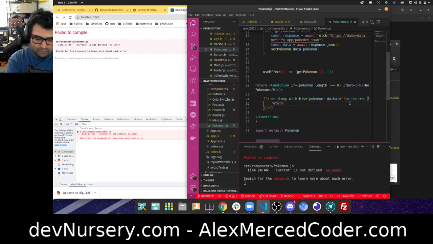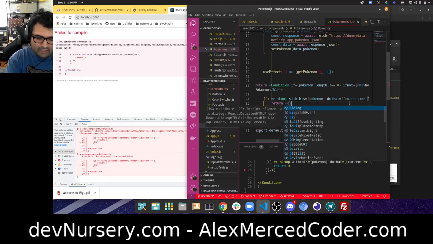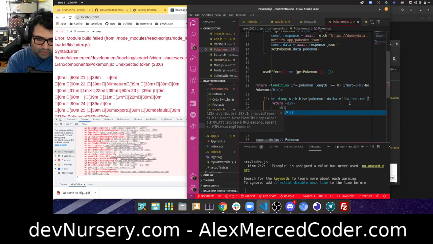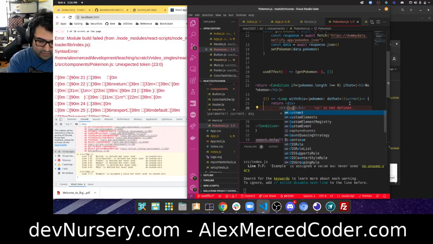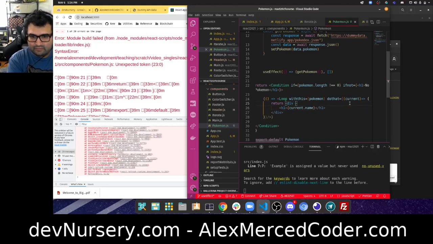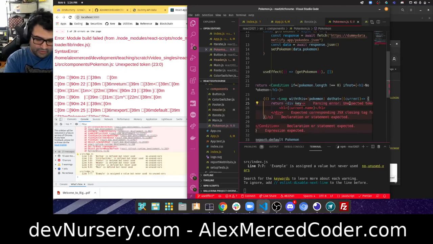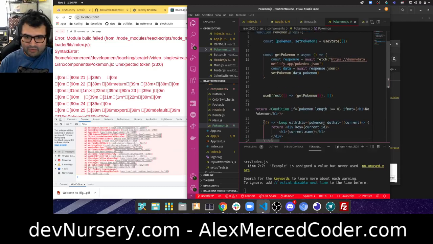Return a div with an h1 that says the Pokemon name, so that'd be current.name, and then div, again, we'll give that a key equals current.id. Essentially, this is the same thing using those components.